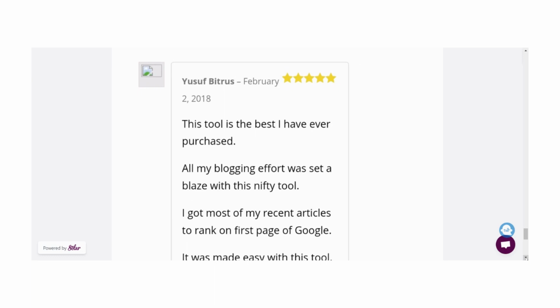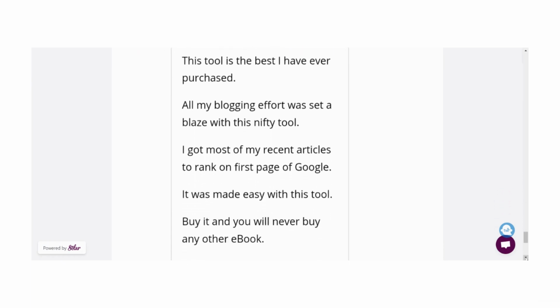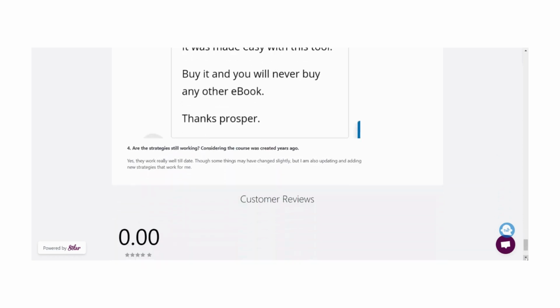This tool is the best I have ever purchased. All my blogging effort was set ablaze with this nifty tool. Okay, I got most of my recent articles to rank on first page. These are real people making their reviews. And that's right, the strategy is still working considering the course was created years ago. Yes, they are working really well to date, though some things have changed slightly.